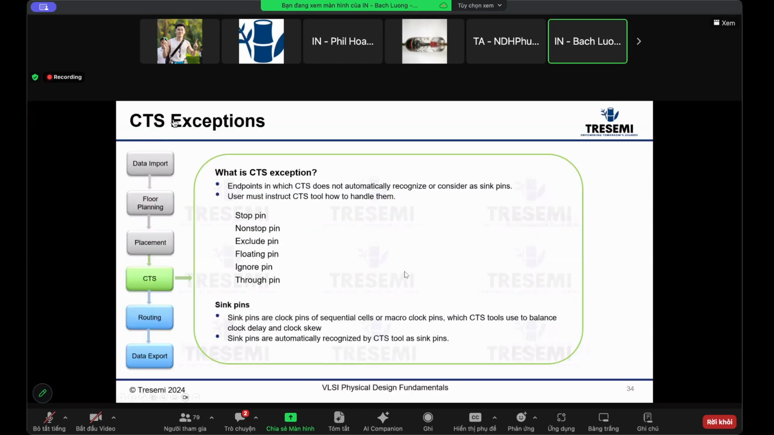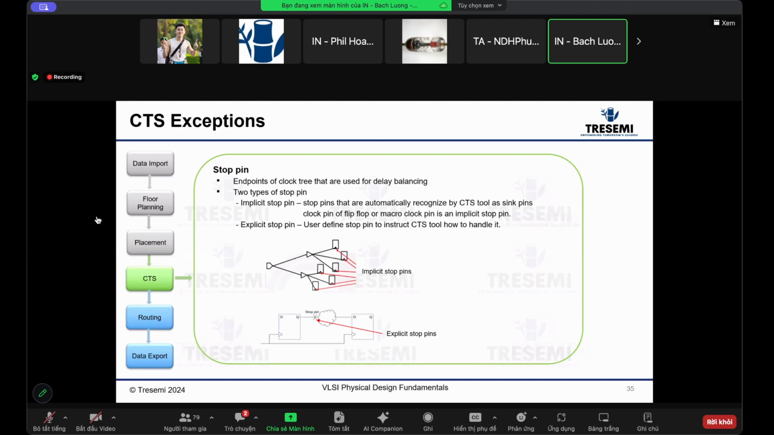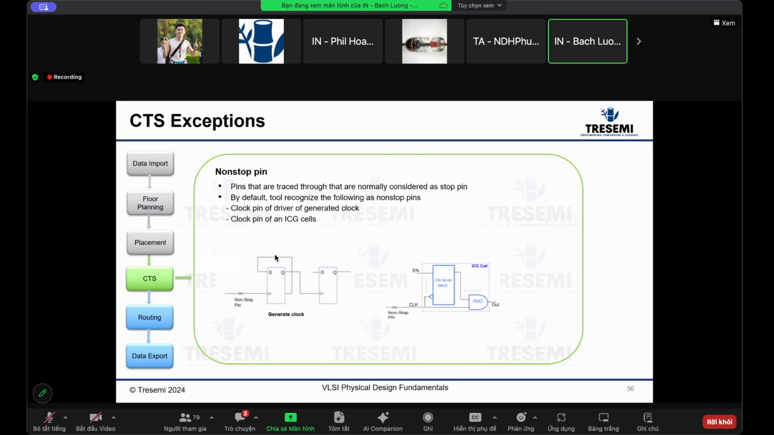Okay, we'll continue. So stop pin. So we talk about non-stop pin. I mean, it's trace right through it.